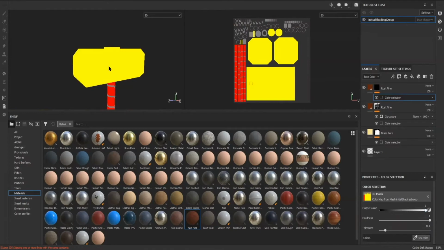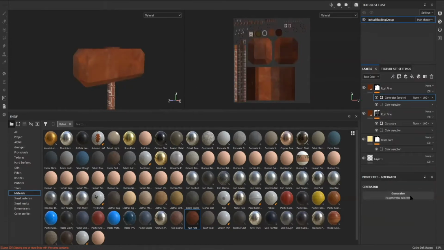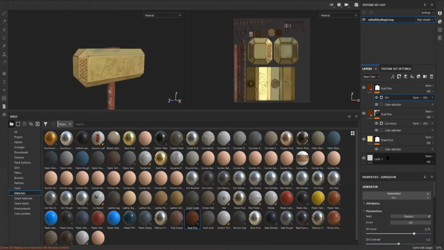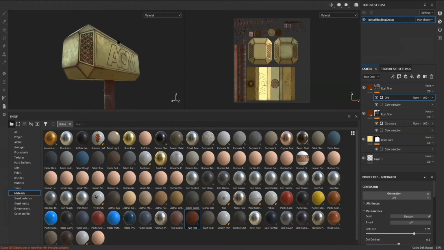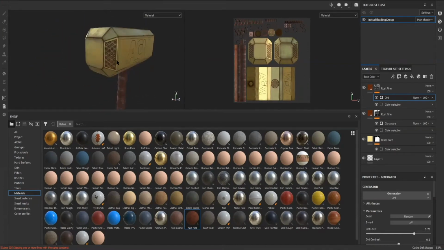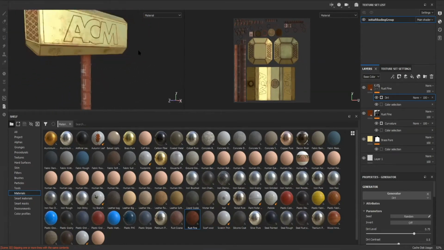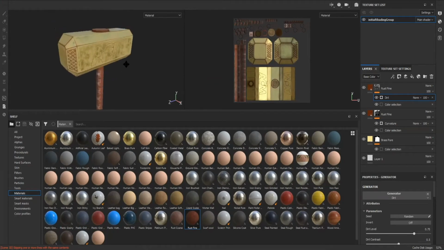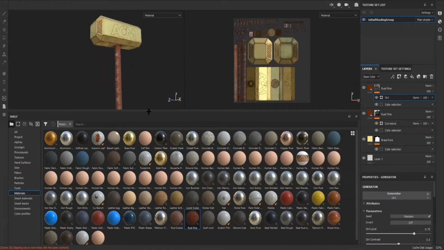To add another one, again, color selection, add a generator. For this one, I'll go for metal, maybe dirt. Just so we lose a little bit more of the shininess and make it a little bit more grounded, which works quite well. Because you still maintain some shininess, but you have a bit more character to it. I'm quite happy with that.